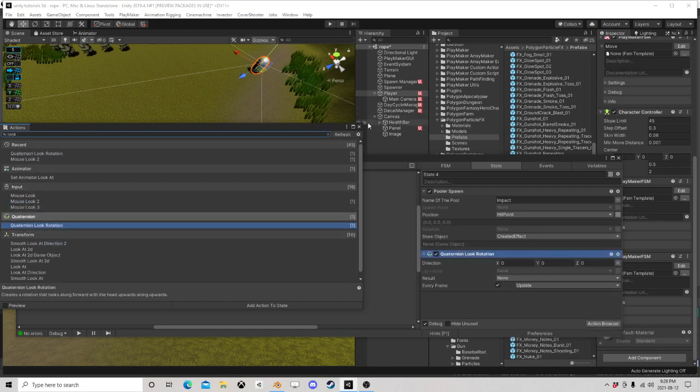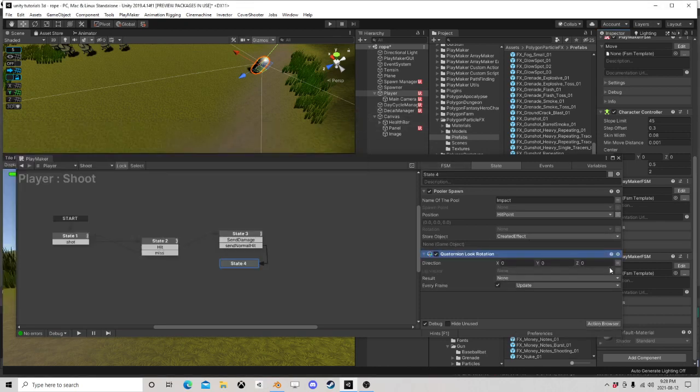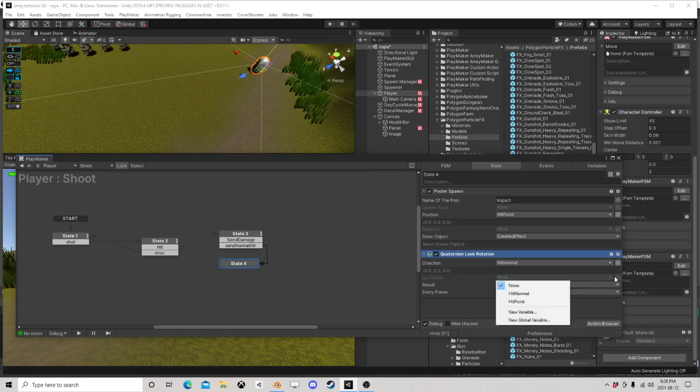Quaternion look rotation. So the direction we want to look is the normal. The up vector is y1. Result is rotation result. Not every frame, we just need it the once.